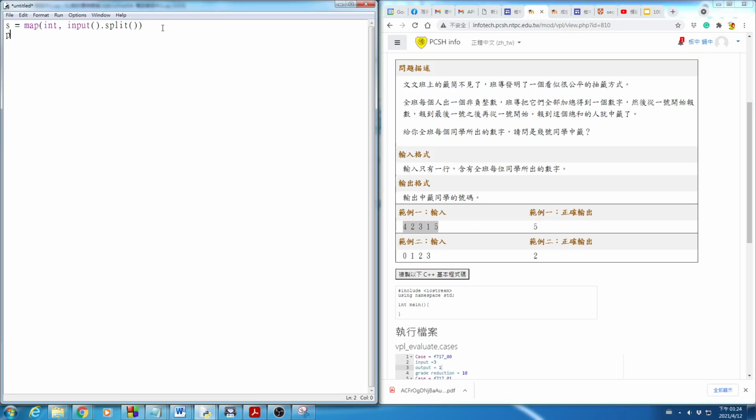And then what do we print out? What do we print out? What's the answer?